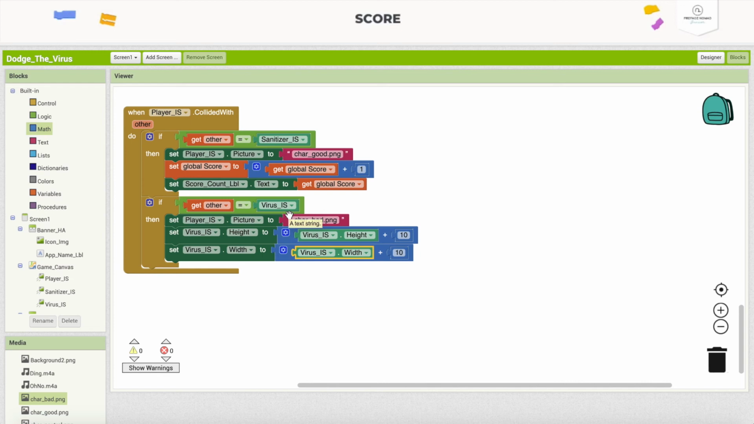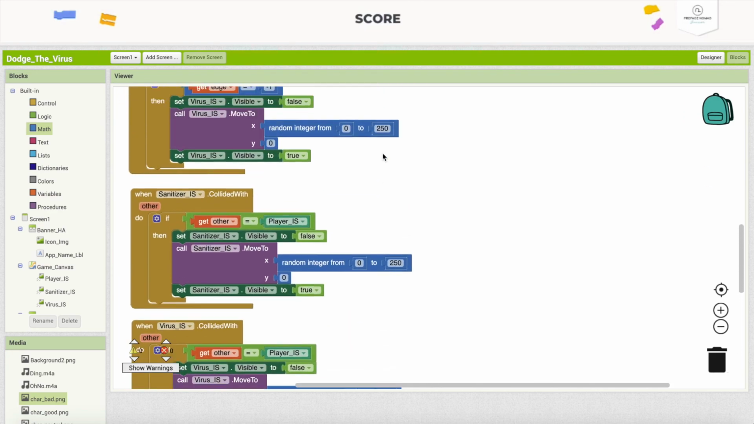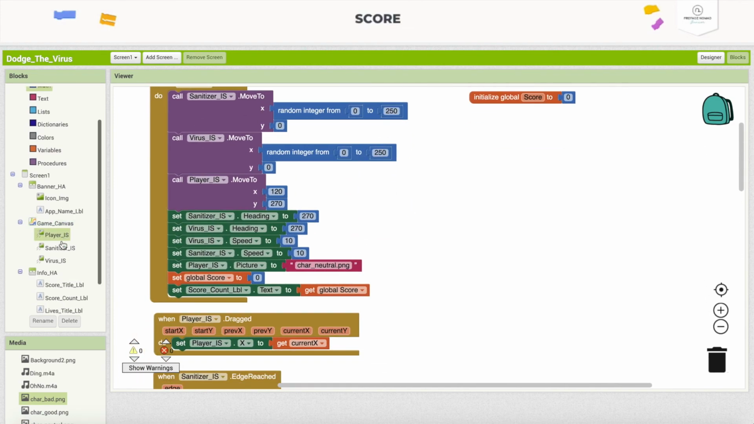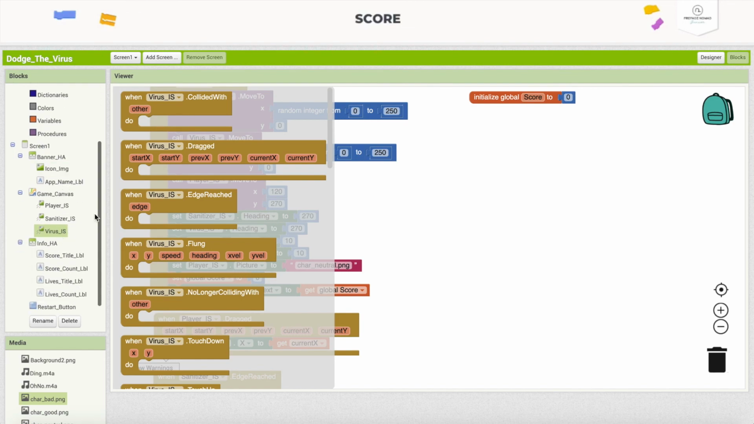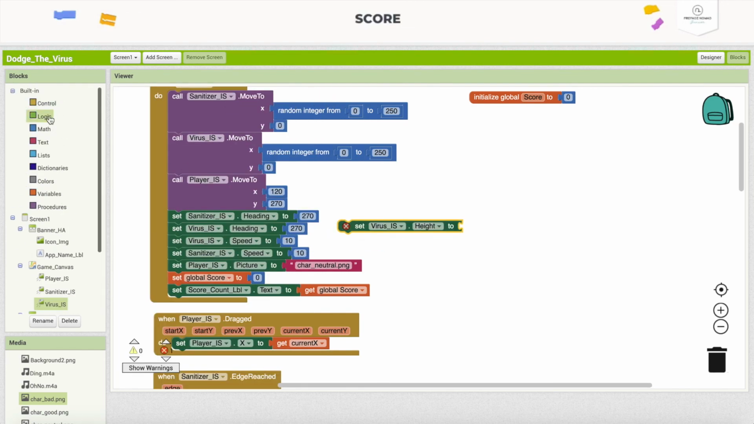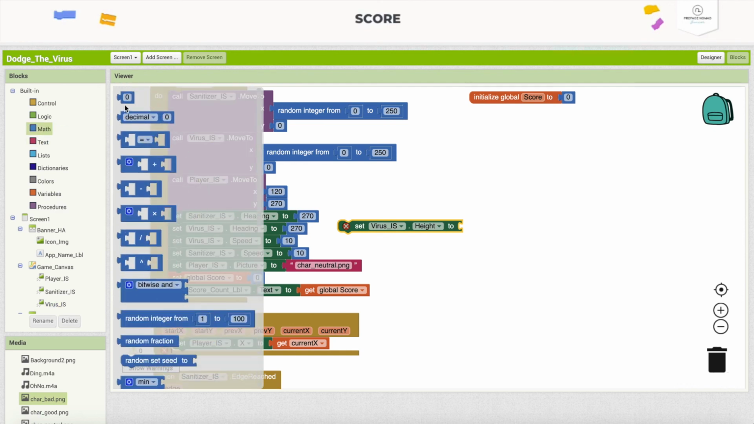One last thing. First of all, when we set the screen when initialized, we don't want the virus to be at a very, very big size already. So what we do here is we have to go all the way up, and then we will have to set the virus height and width back to 50. So we set the virus height to 50 over here, and we can duplicate it to set the width.